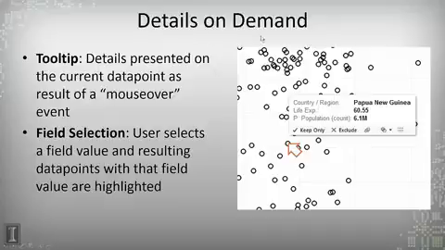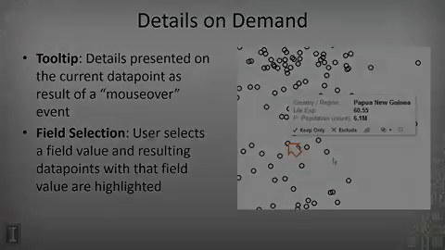A second way of finding details on demand is a field selection. You can select a field of your data set, and you can find the data points that field corresponds to, or a certain setting of that field corresponds to, that get highlighted. And so there's all sorts of interactive details that you can make available to a user. You just want to make them available only when they're requested and not all at once, so as to not overwhelm the viewer.